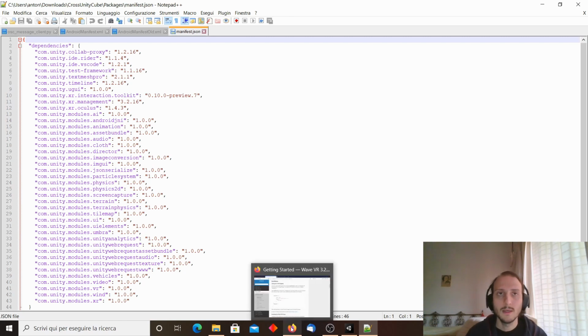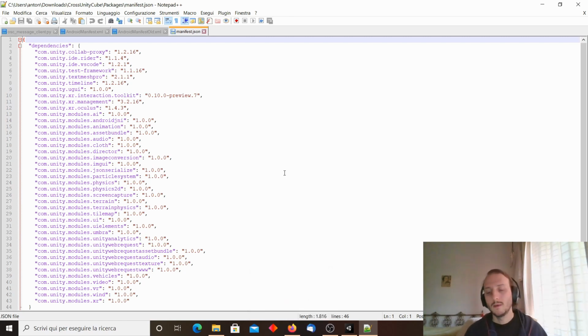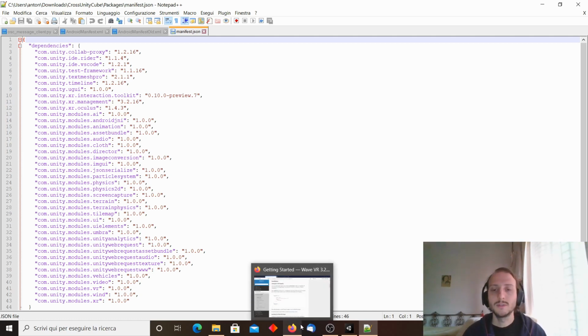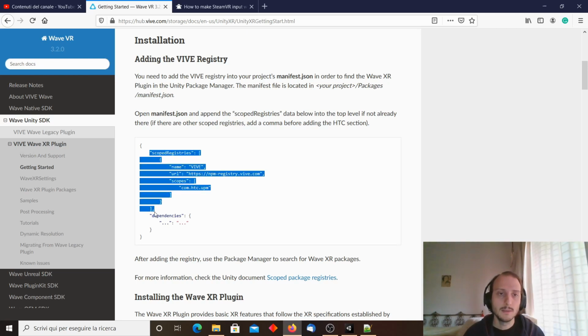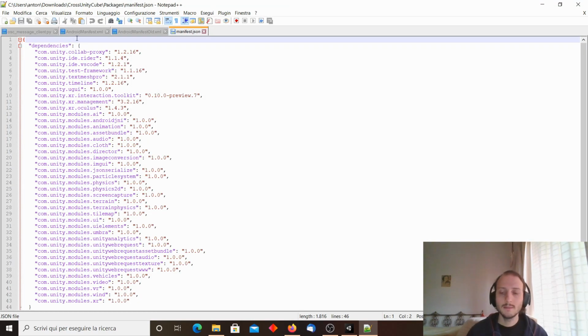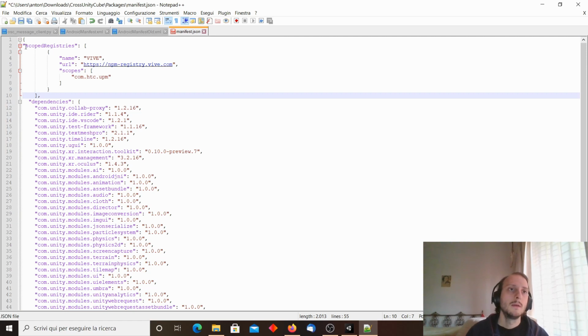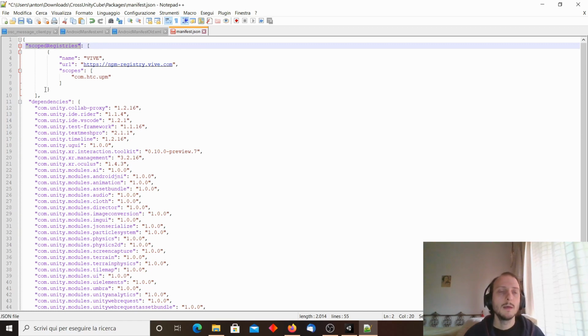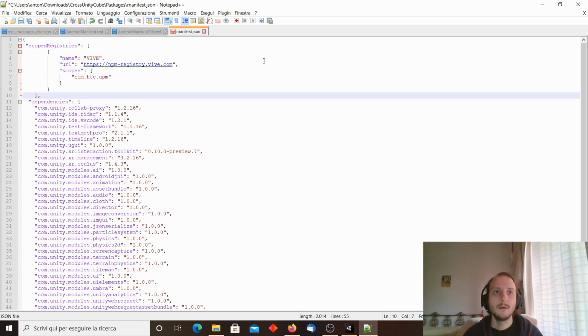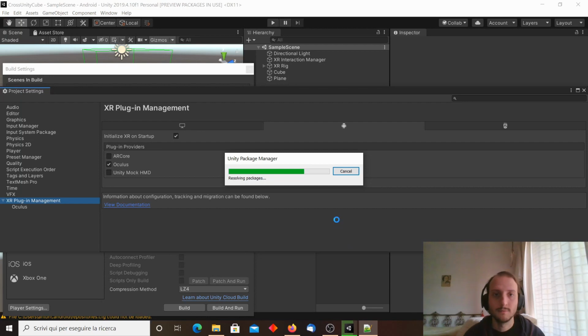We have to add some lines now to this file to make your project also download packages from the HTC Vive registry. So let's write on here. We have to copy these lines, scoped registries, and so on, enter this square bracket, and paste it at the beginning of this file. So the file should have a curly bracket, then scoped registries, close square bracket, comma, and the rest the same as before. Hit Ctrl S to save this file and return to Unity.